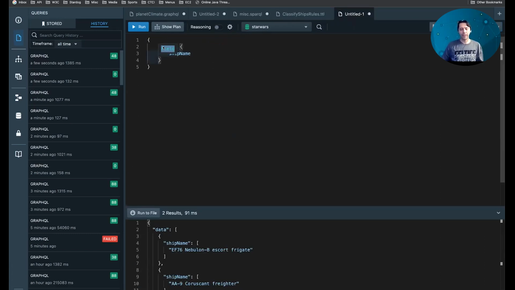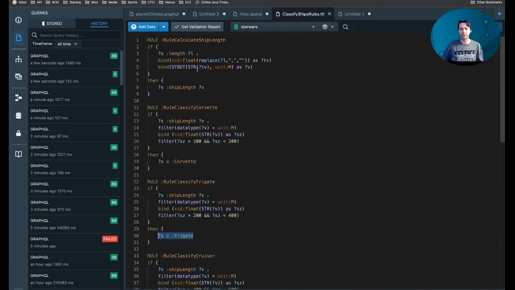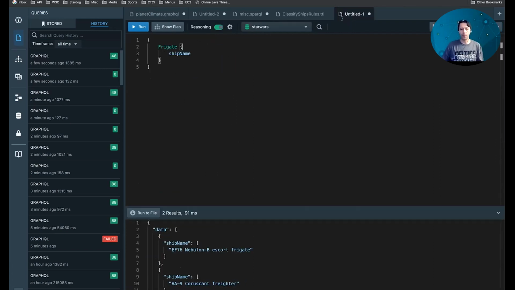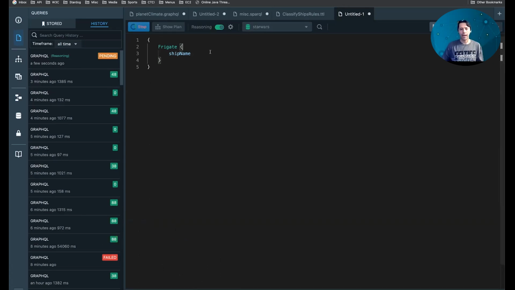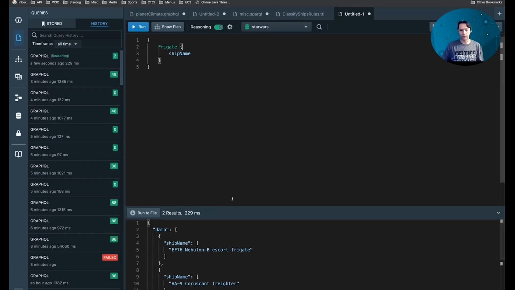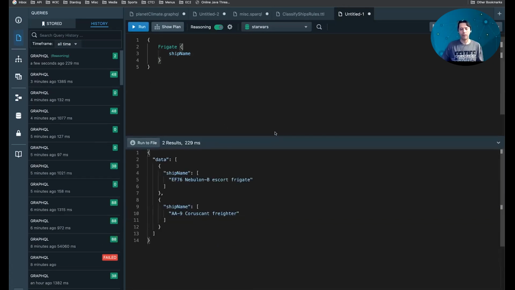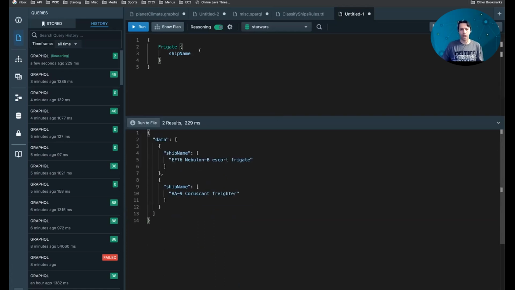So we don't have this frigate information directly in the graph, but by enabling reasoning, we would be able to use these rules coupled with this length information in the database and be able to return the matching results from the database. So now 2 of the starships were identified as frigate.